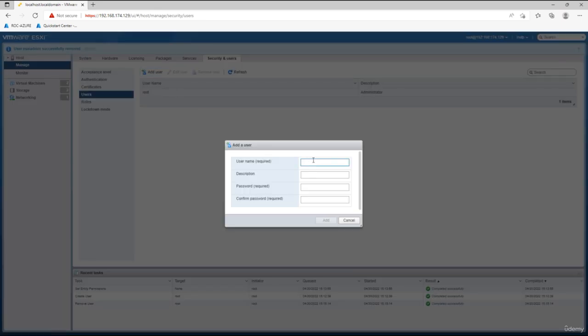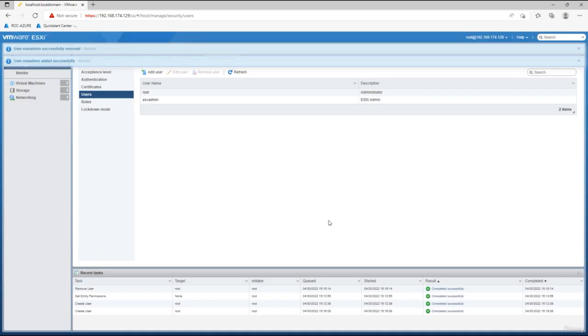I'm going to type in a username, ESXadmin. I'm going to give it a description, and I'm going to go ahead and give that user a password. I'm going to type that password in again and click add.